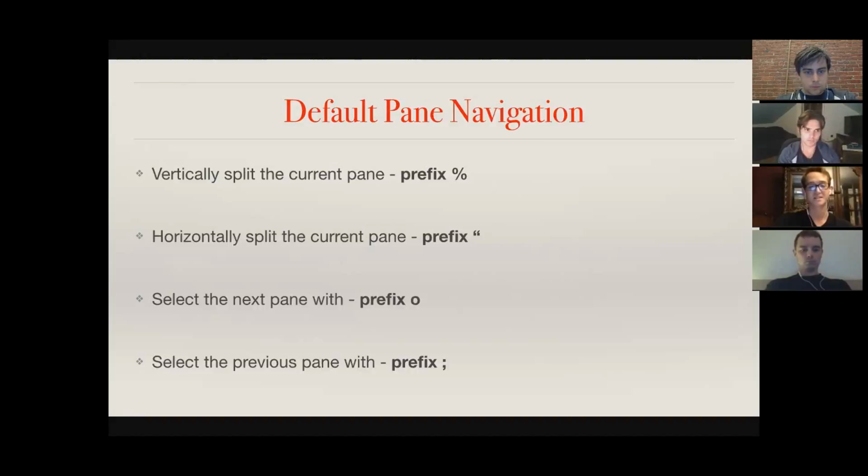does the same things as Vim would if you're using Vim. You can vertically split the pane with prefix percentage, horizontally with prefix quotation, and you can switch panes with prefix O or prefix semicolon.